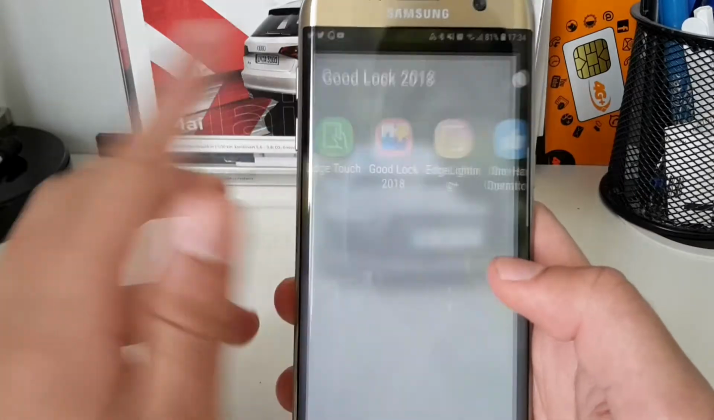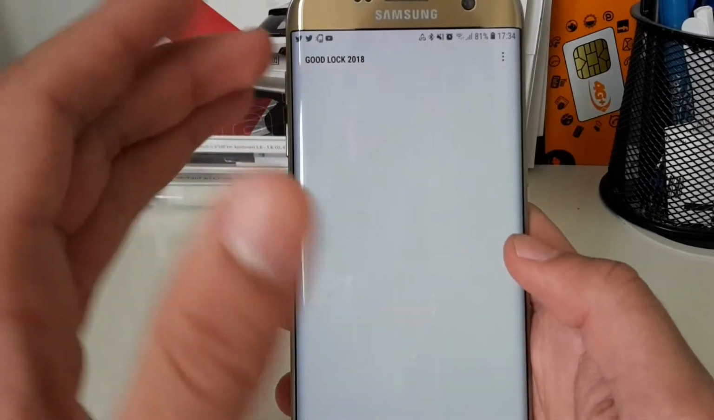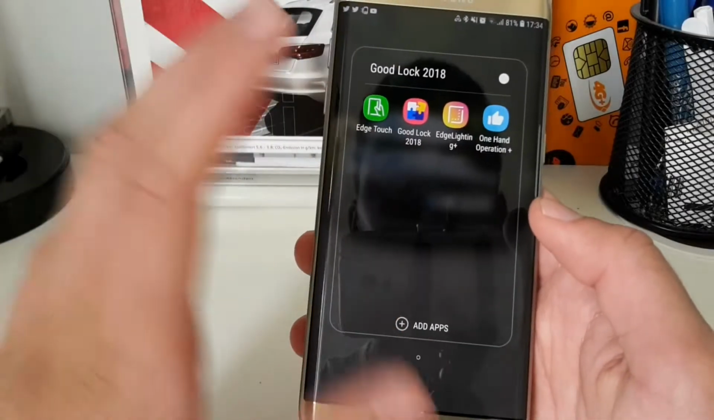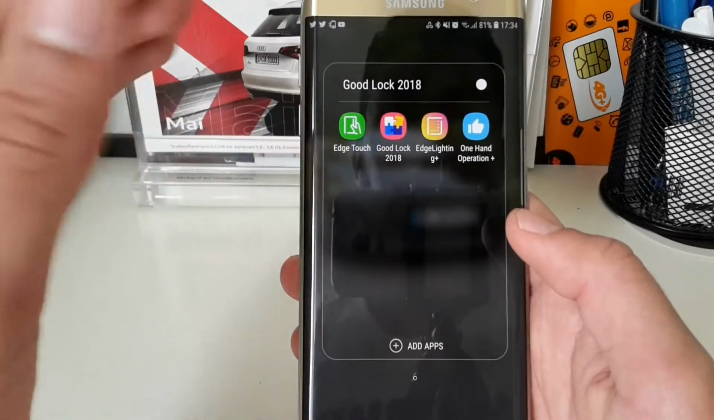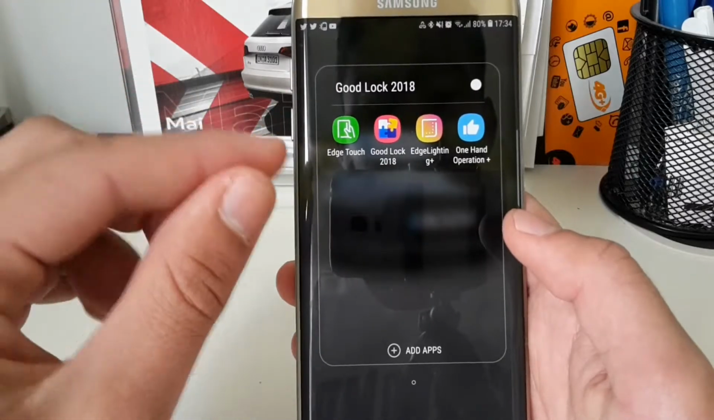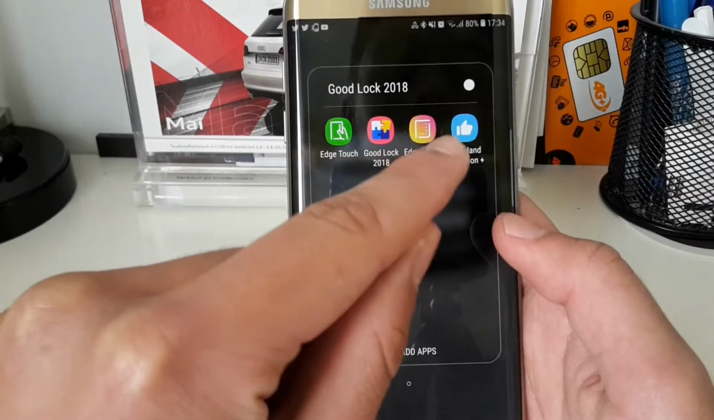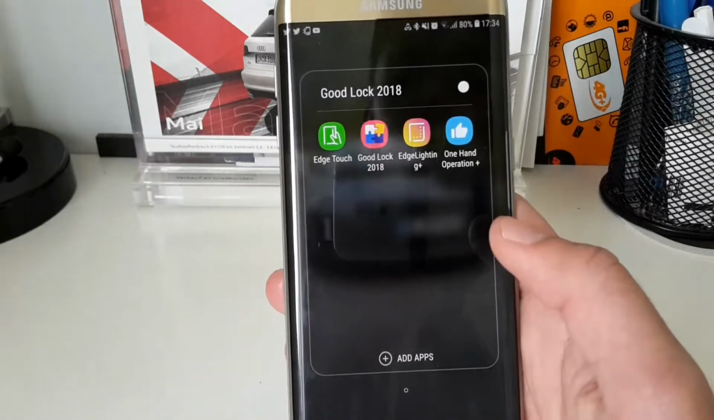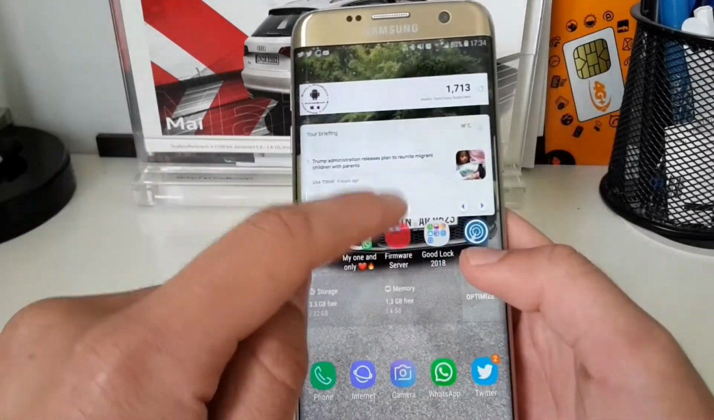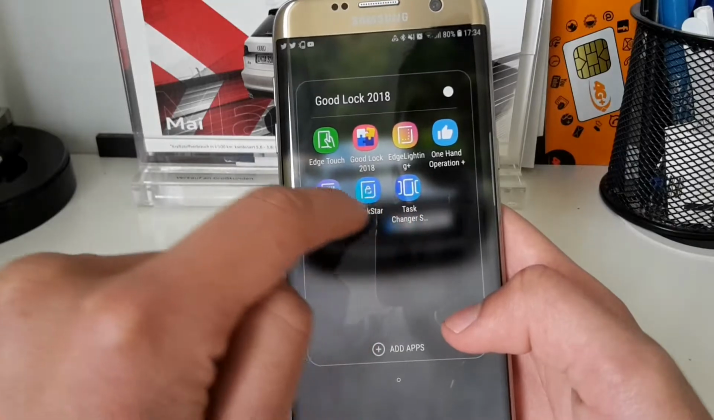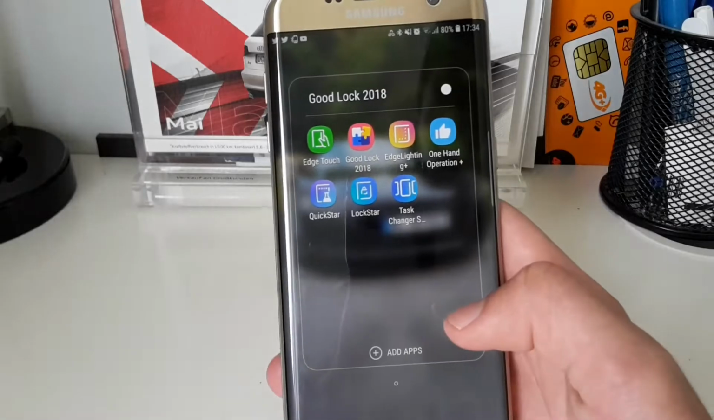The Good Lock app, which does nothing unless you are living in the US, you download over the Galaxy Store. That would be another whole story, because there you would have all these apps included in this application. But when you install the APKs from the zip file, you get Edge Touch, Good Lock, Edge Lighting Plus, and One Hand Operation Plus. The rest, which I showed you, you can do with Nova Launcher by creating shortcuts, and you will get these apps: Quickstar, Lockstar, and Task Changer.